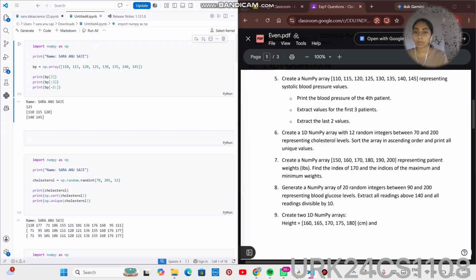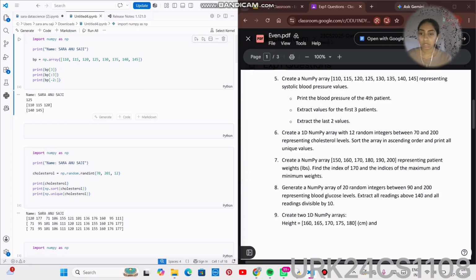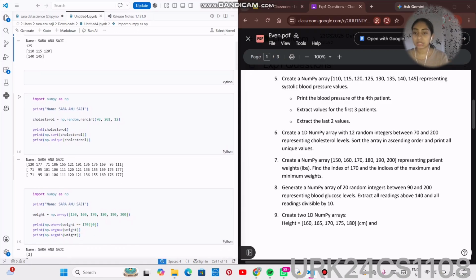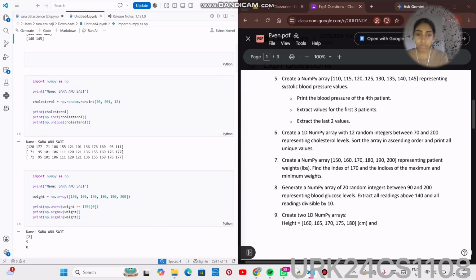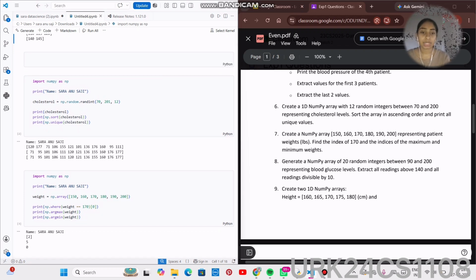Why we're using NumPy is that it's much more efficient than a Python list when it comes to mathematical operations or stuff like this. Much easier and more convenient. Okay, now let's go for the sixth question. In the sixth question, we are creating a one-dimensional NumPy array with 12 random integers between 70 and 200. So it's random, so we are using the function random.randint.